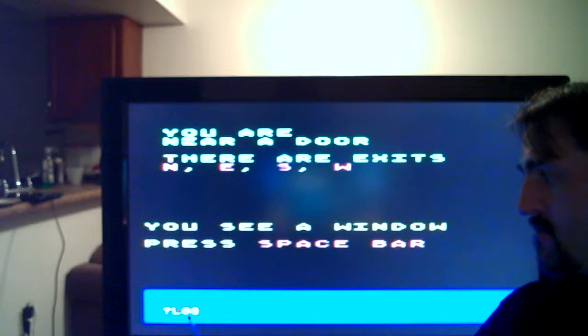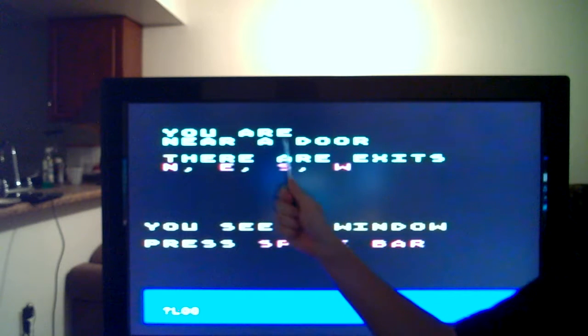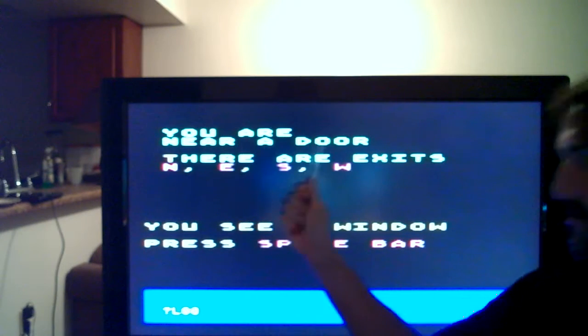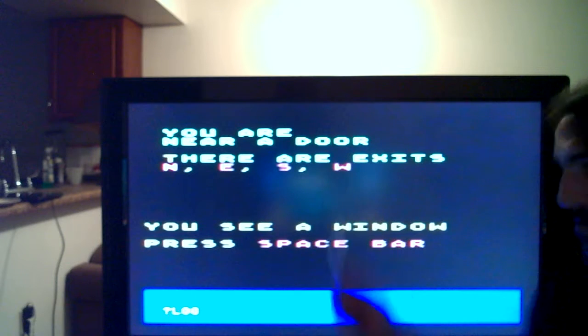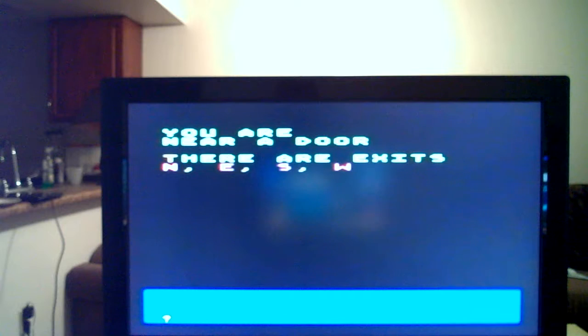So see, now when I type the command and look, it's responding with the message that it's indicating. So you see a window, which is near the door. Near the door, I just stuck a window there, like on a wall or something. And you press spacebar, and it'll erase this. It'll keep you in the same room.